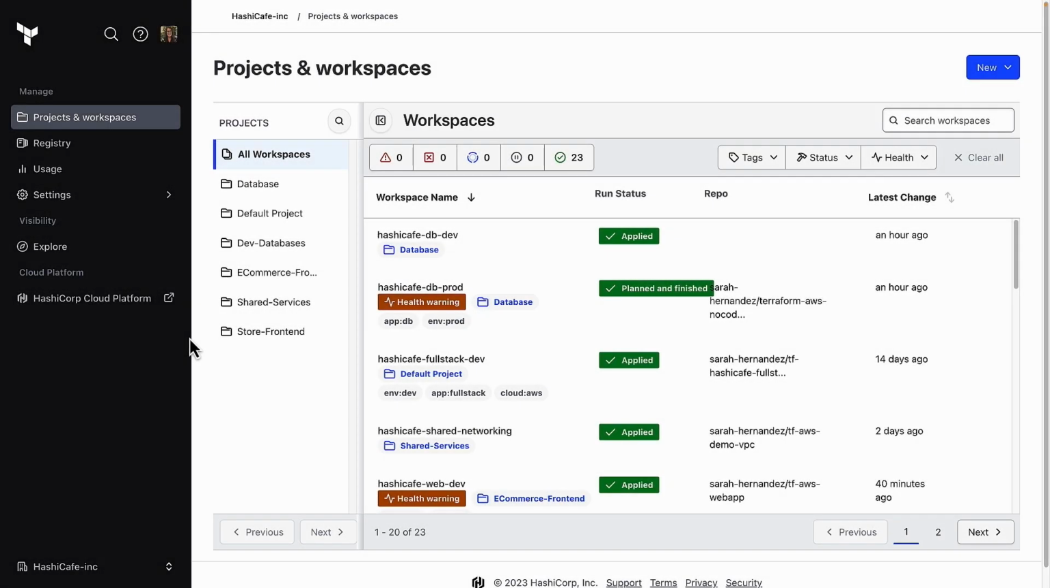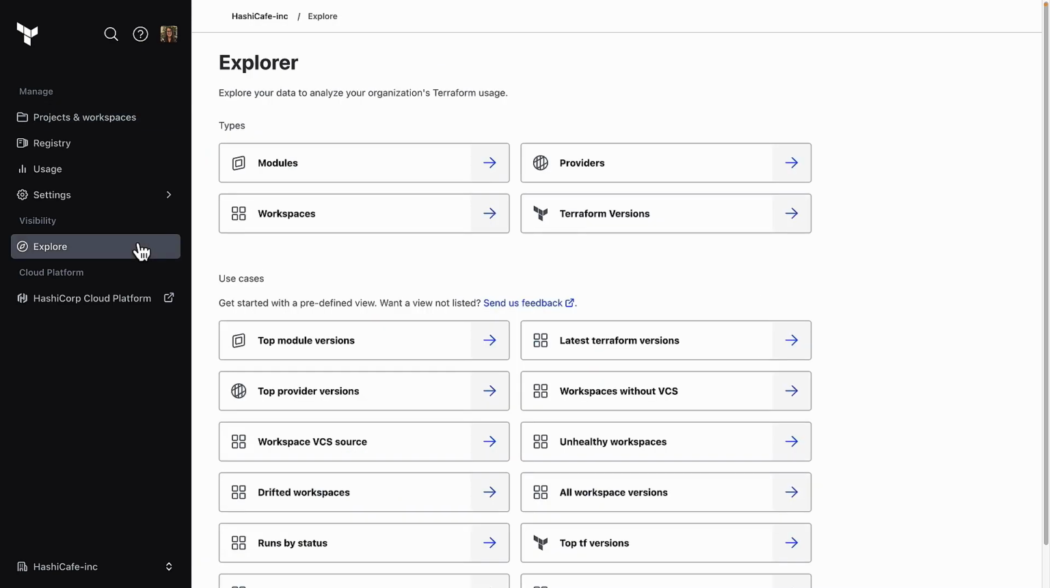Now that we've enabled self-service and have securely provisioned infrastructure, let's take a look at how the new Workspace Visibility feature provides a single pane of glass for your Terraform Workspace data across your entire organization. I'm going to walk through the new Explorer section of Terraform Cloud. In this initial launch, we're bringing visibility into your Terraform environment, including module, provider, workspace, and Terraform version information. Let's take a look at some of the details of that HashiDays demo website workspace that I just created.